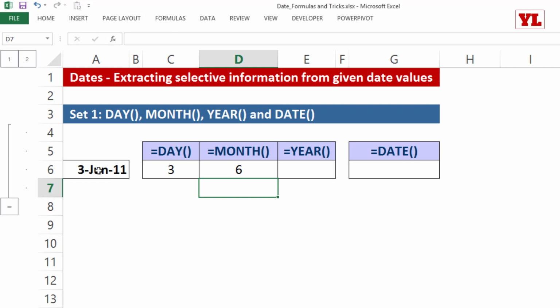Now these formulas are generally used in combination with logical statements, where you might say if the month is less than or equal to 6, which means January to June, then perhaps take step 1. If not, then take step 2. So in terms of formula year, what we get now as an answer is year 2011.